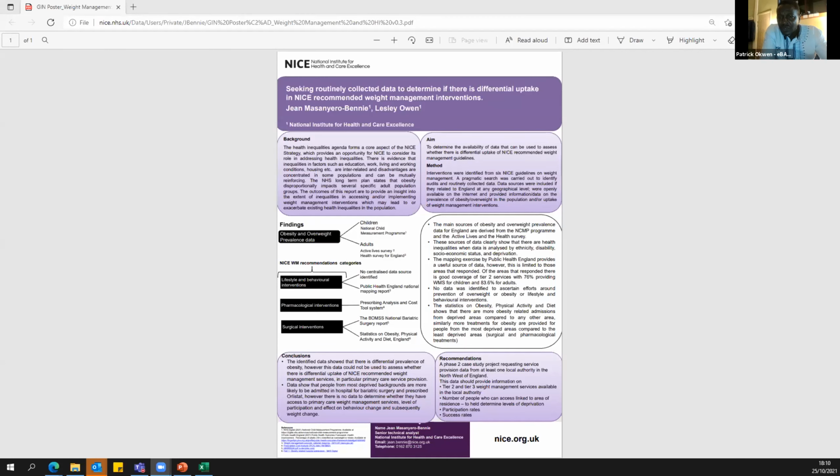And this is from Jean Masaniero. Jean is a senior technical analyst at NICE, working in the Center for Guidelines, Methods and Economics team for the past 3 years. Prior to this, she worked in public health as public health analyst in local government. She holds a Master of Science in Epidemiology and Biostatistics and is currently completing a Master's in Public Health from the University of Liverpool. She has a keen interest in public health. Jean, you have the floor.